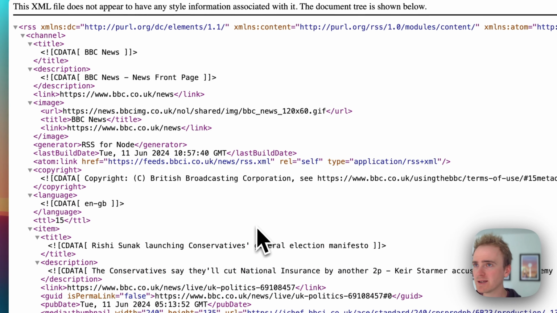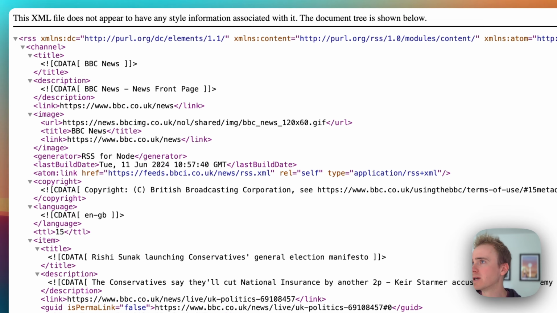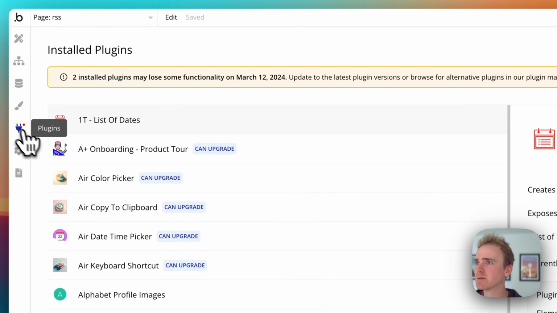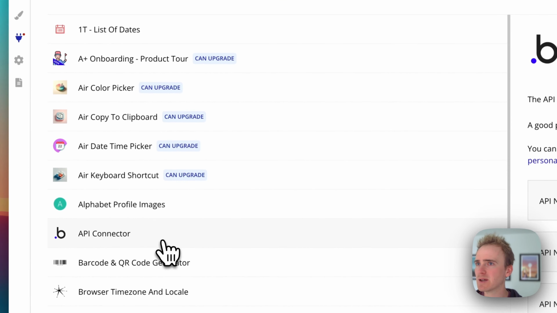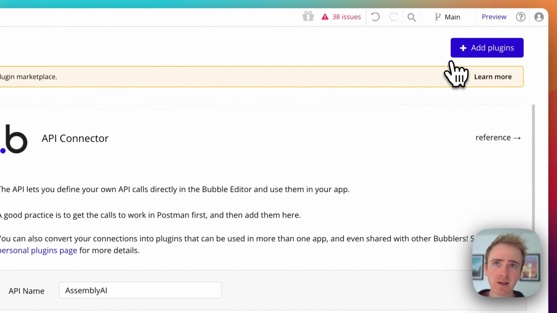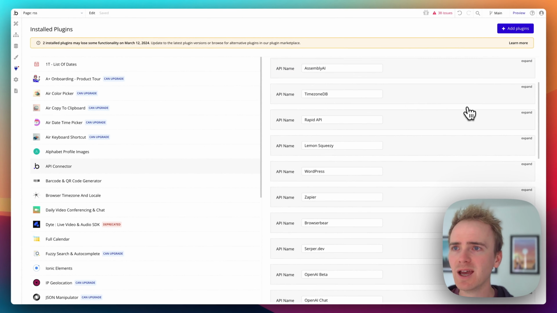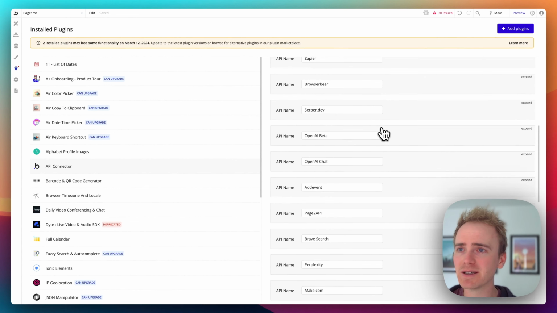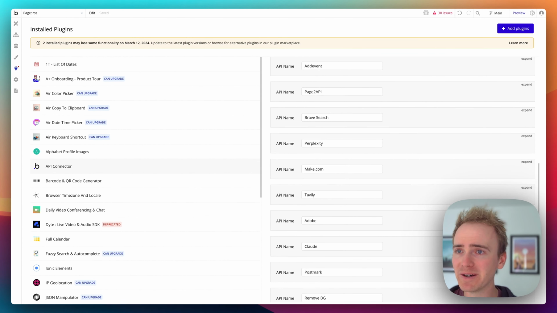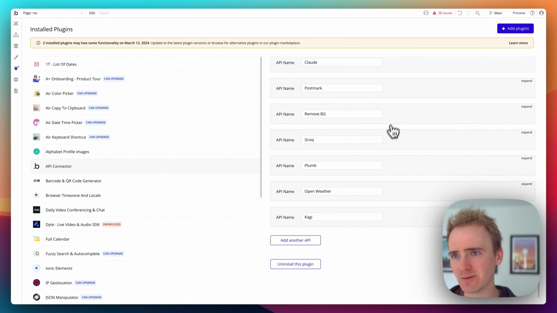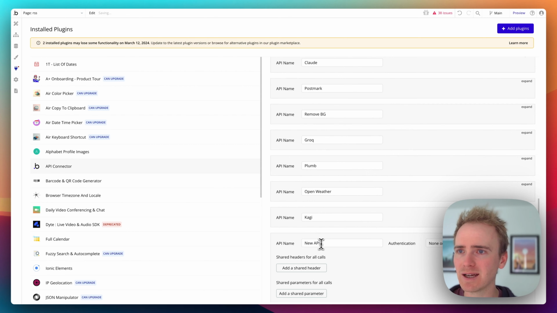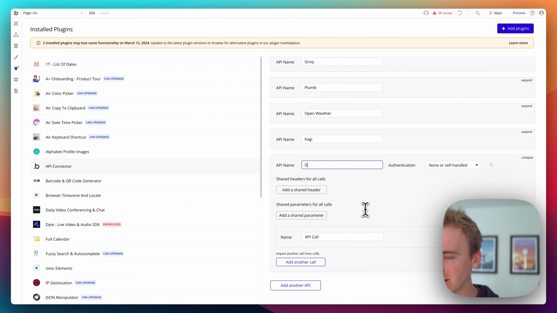So I'm going to copy this onto the clipboard and go back into my Bubble app, go into plugins and go to the API connector. If you've not got the API connector installed, you have to go through add plugins. You can add it in from the directory. Here are all of the other API connections I've made in the past, lots of AI, calendars, weather, etc. Let's add another one, and I'm going to say get RSS feed.